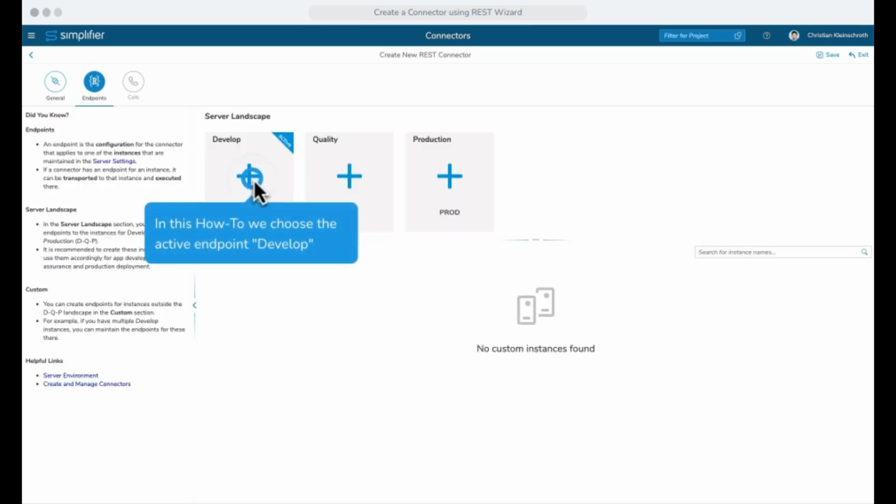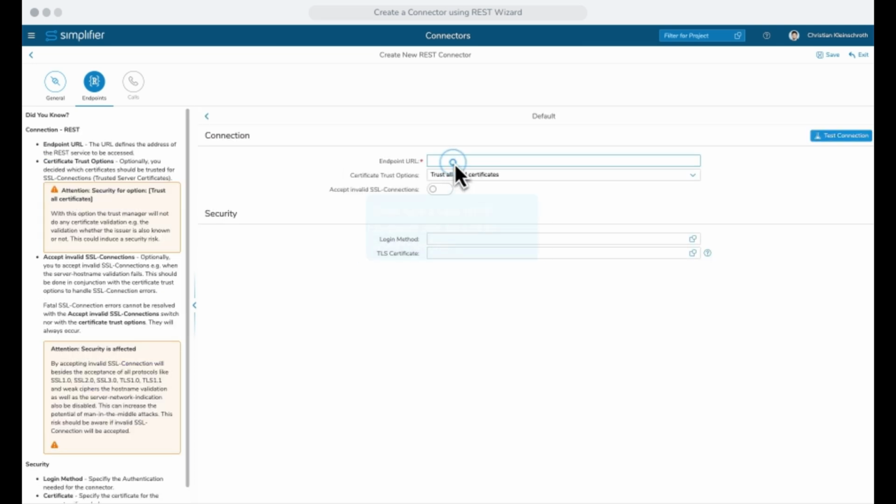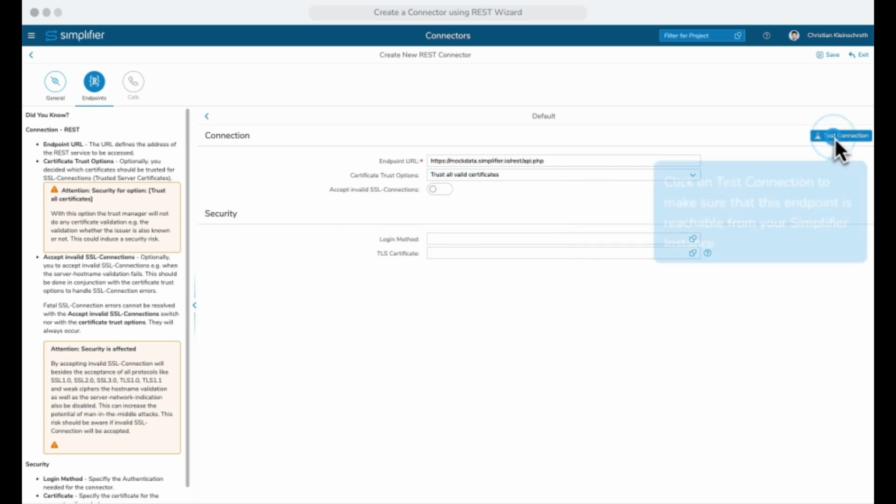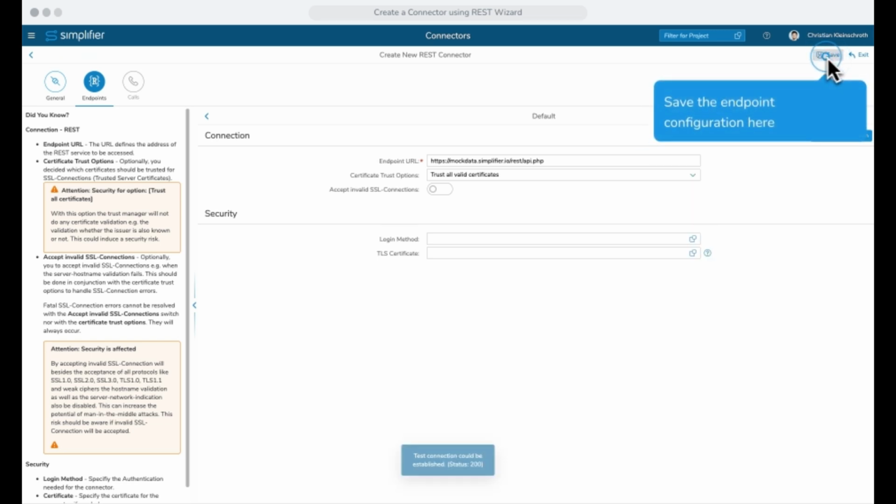In this how-to, we choose the active endpoint Develop. Enter here a valid HTTP endpoint URL for a REST-based interface. Click on Test Connection to make sure that this endpoint is reachable from your Simplifier instance. Save the endpoint configuration here.